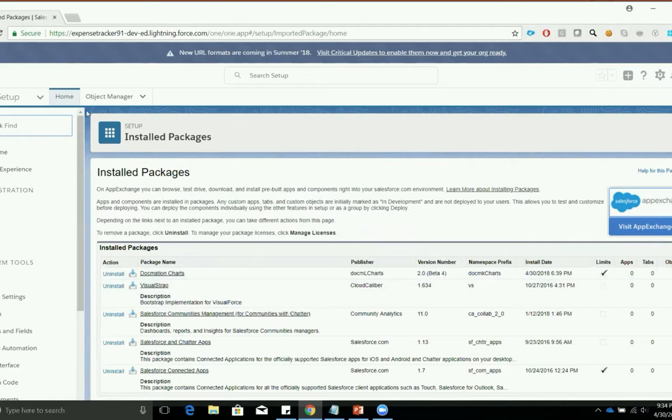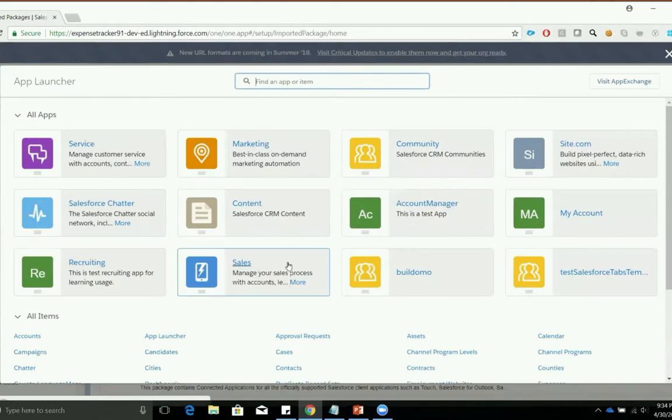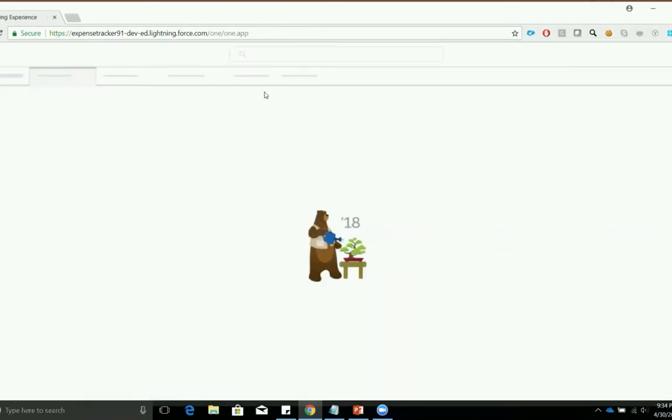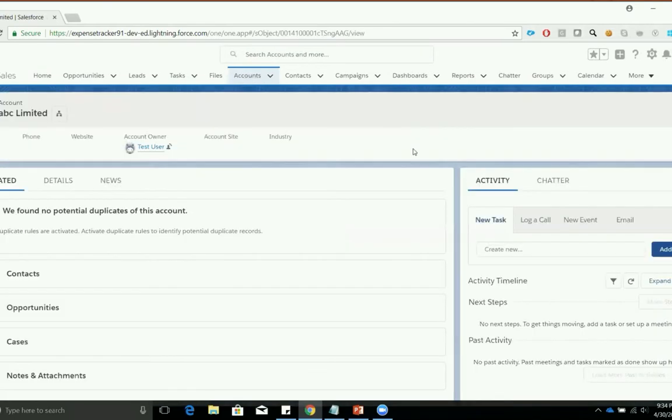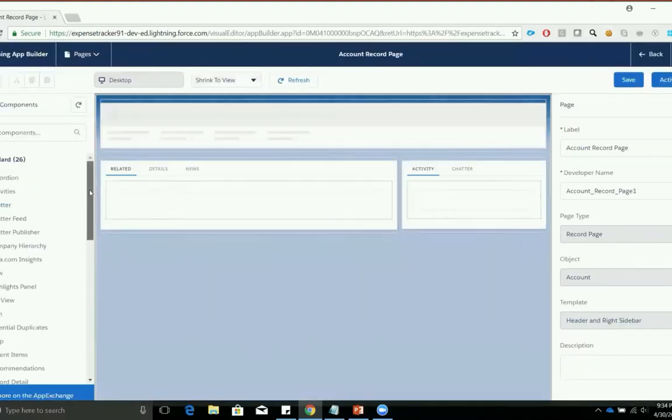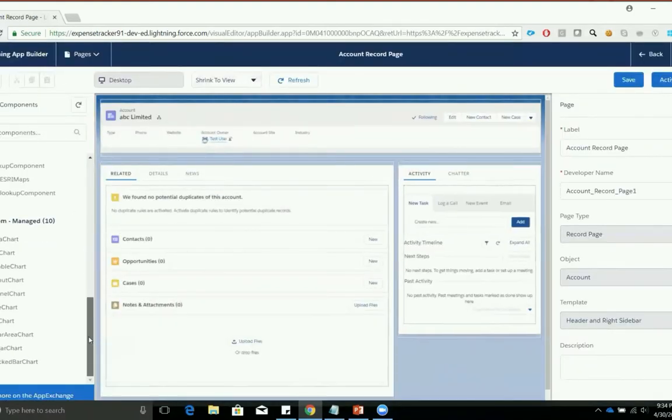Let's go ahead and see what the different types of charts available for us are. I'm just going to go into Sales and open an account record, so that we'd be able to see the different charting components which are available to you from the managed package. I've gone into the record. I'm going to edit the page. Once you edit the page, you'll be able to see all the charting components which come with the managed package. These are the different types which we have, and the configuration is pretty simple.